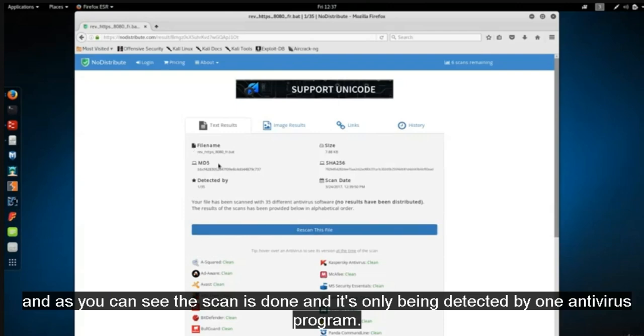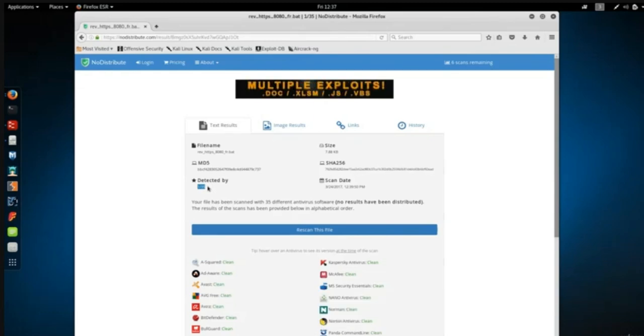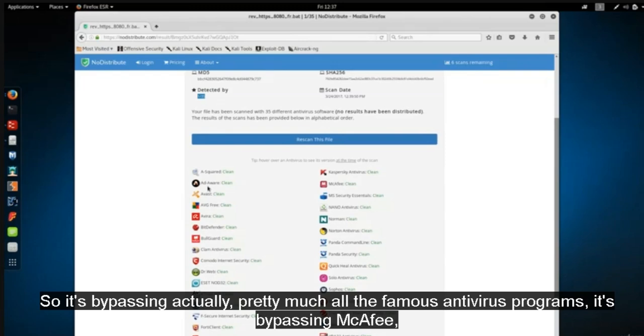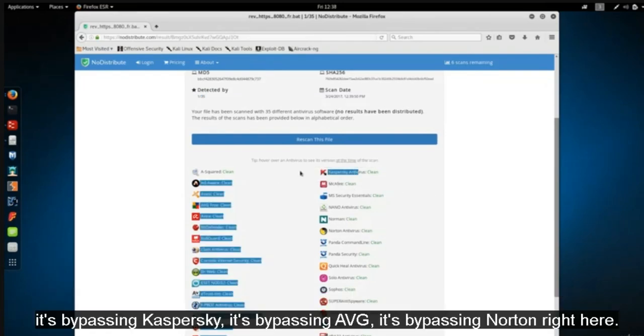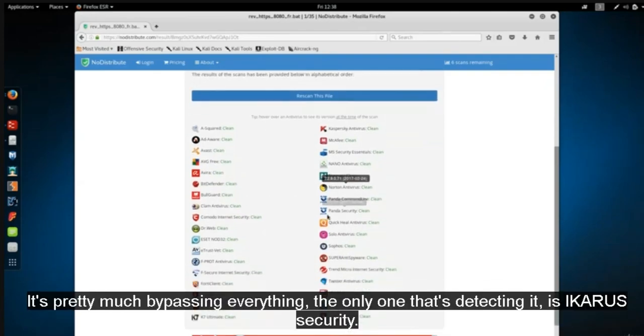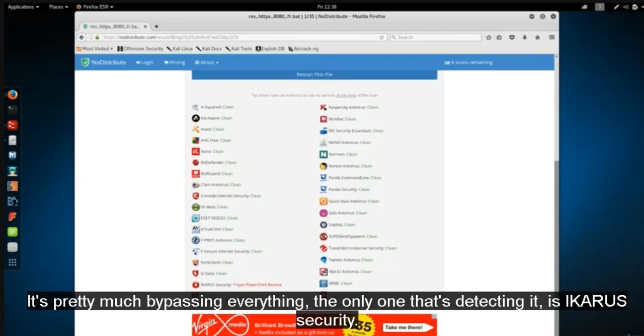And as you can see, the scan is done, and it's only being detected by one antivirus program. So it's bypassing pretty much all the famous antivirus programs. It's bypassing McAfee, Kaspersky, AVG, and Norton right here. It's pretty much bypassing everything. The only one that's detecting it is Icarus Security.